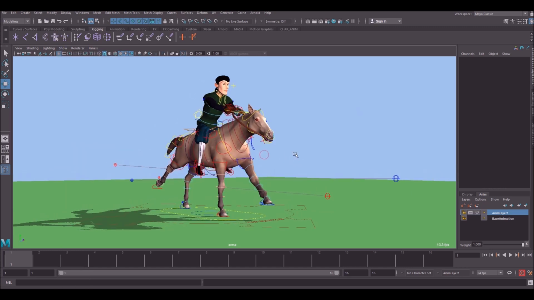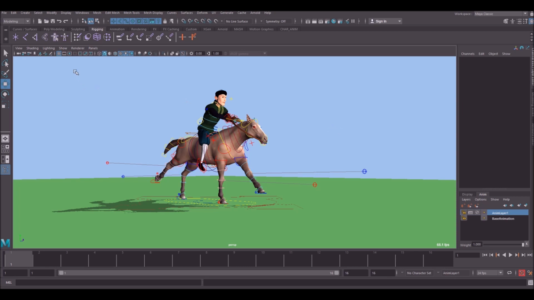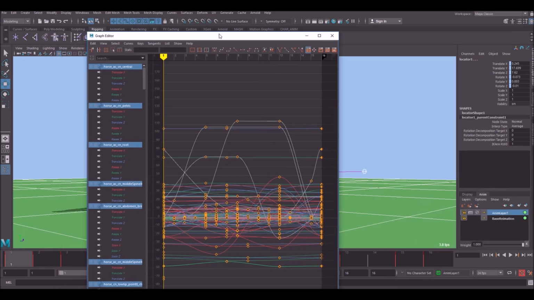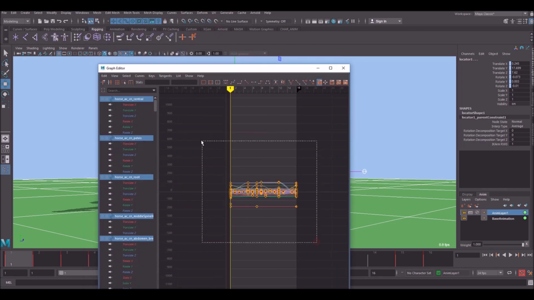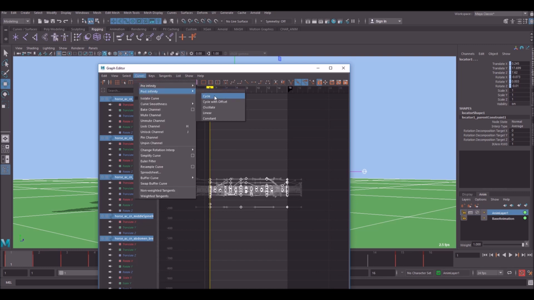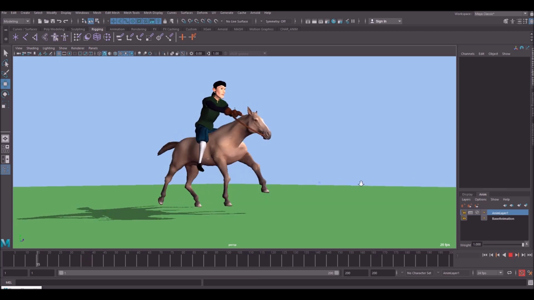So what we're going to do now is make sure this is looping for infinity forward. Okay, so what you want to do is select all your NURBS controls. Then go to your graph editor, select all your keys, and then go to curves, post infinity, cycle. If we expand the timeline here to say 200 and play it, it should be an infinite loop now.